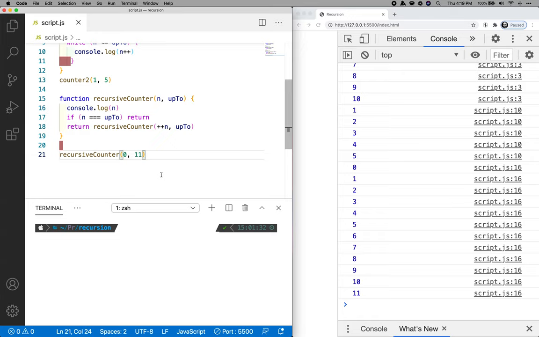What's happening is that it is checking and rerunning the recursive counter until the case of n equal to up to is satisfied. So when n is equal to 11, it is then equal to up to, and it still console.logs it, but it returns. We no longer run the recursive counter. It is very important to have the base case in every recursive function. Otherwise, you're going to have an infinite loop, and nobody wants that.